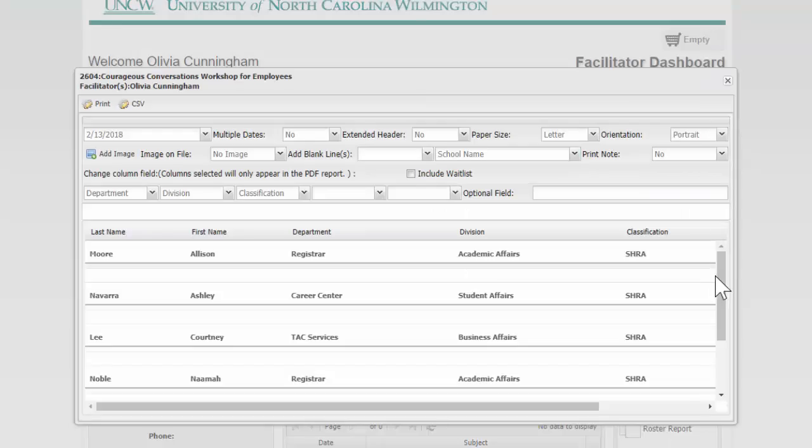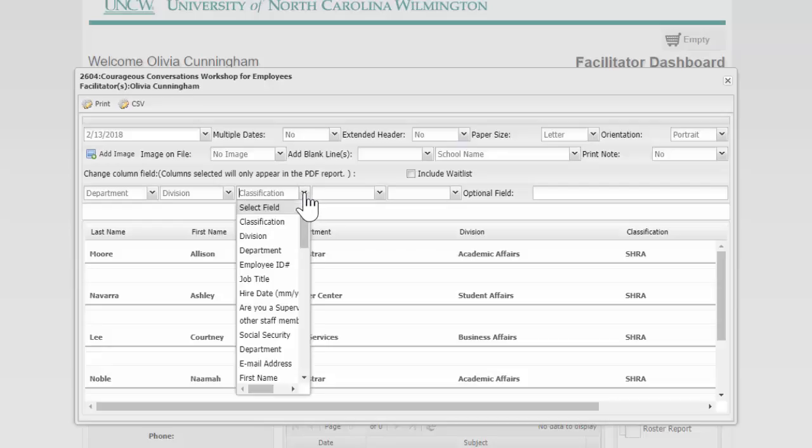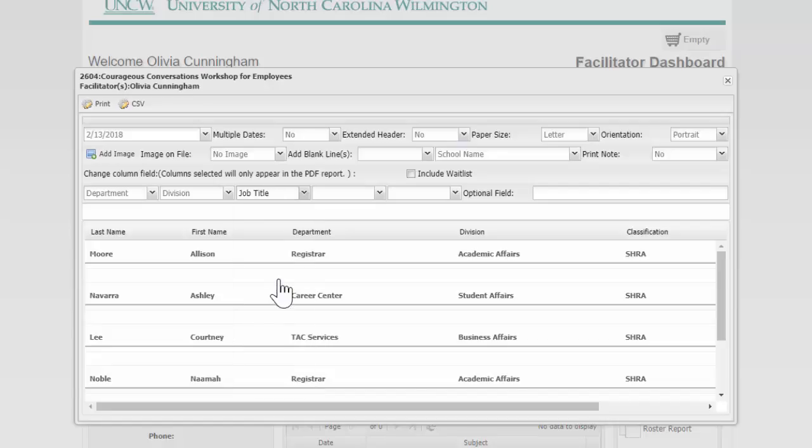When printing the sign-in sheet, you can choose what information you want present. For example, do you need to see the classification of the employee? If not, remove it and replace it with another piece of information that would be more relevant. For example, maybe you need to see their job title. You can also add an image if you would like to customize your sign-in sheet a little bit more.